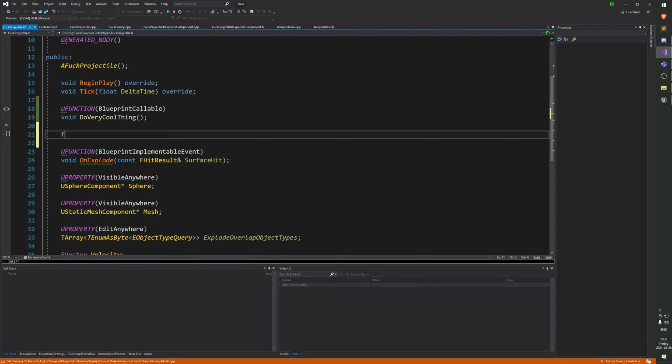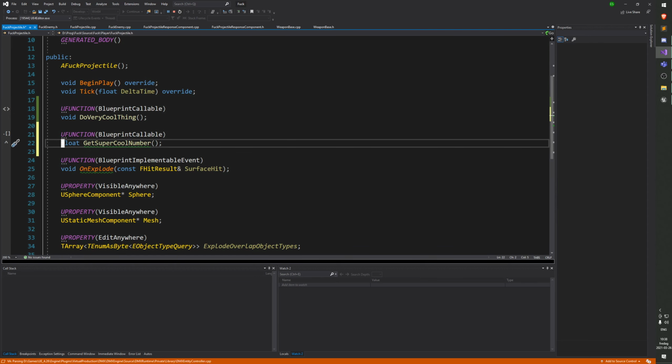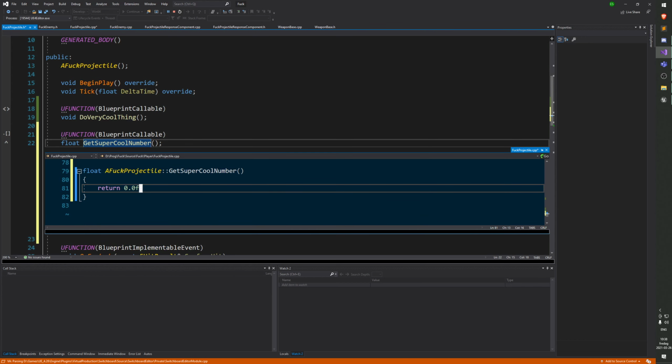So the way you do that is, if you want to do something like, okay, I want to do the get very cool number, get super cool number. There we go. So we have a function here that gives us a cool number. Maybe we get the velocity of the bullet or something. It doesn't really matter, whatever it does. So if I want to define this, let's do that. It will return. Can you guys give me a very cool number?